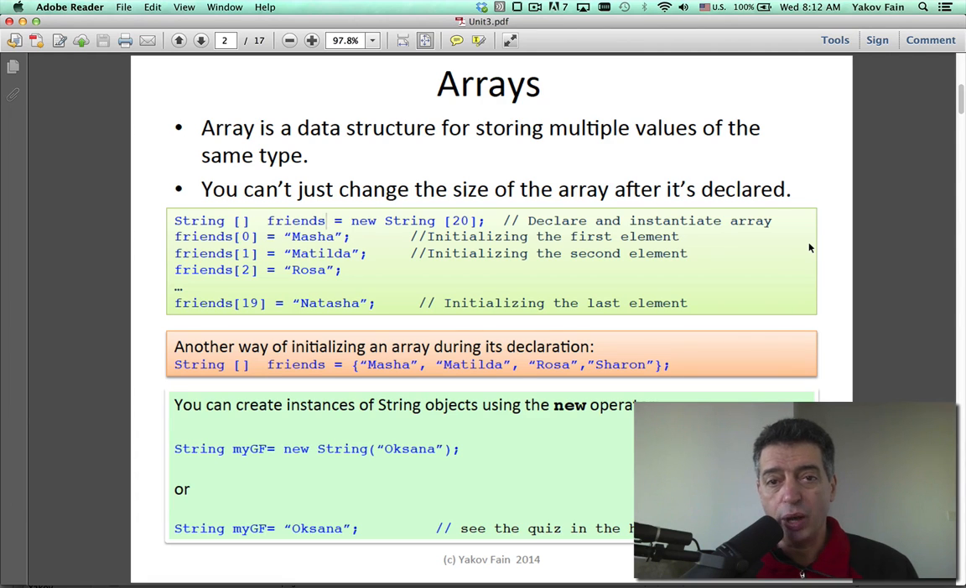When you declare an array, you have to know in advance how many elements you are planning to put in that array, and you need to specify it when you create an array, as in here. In here I said I want to create a new array that will store 20 strings. Then I can initialize the array, as in here, friends 0 equal Masha, friends 1 equal Matilda, friends 2 equal Rosa, and so on. But I cannot change the size of the array during runtime. I would need to do something special.